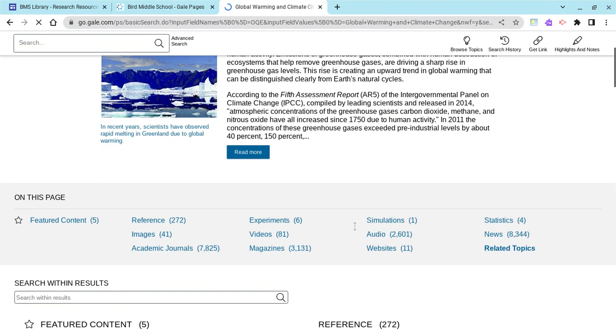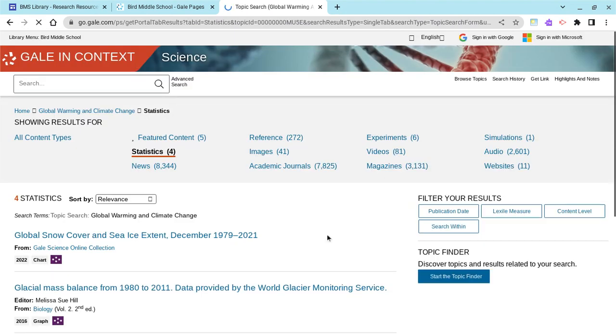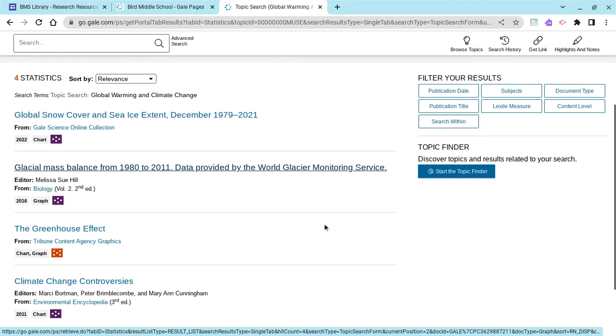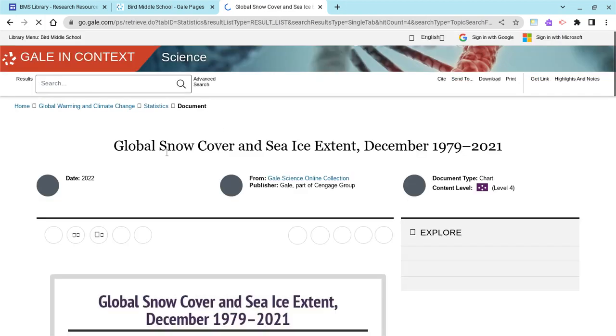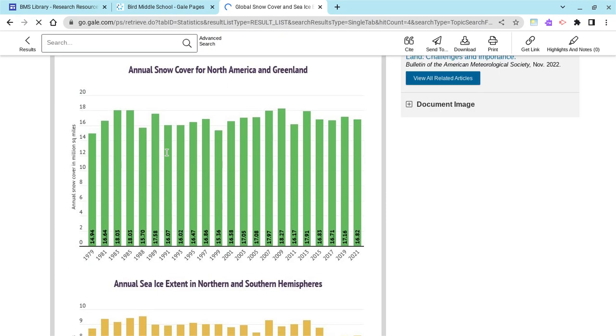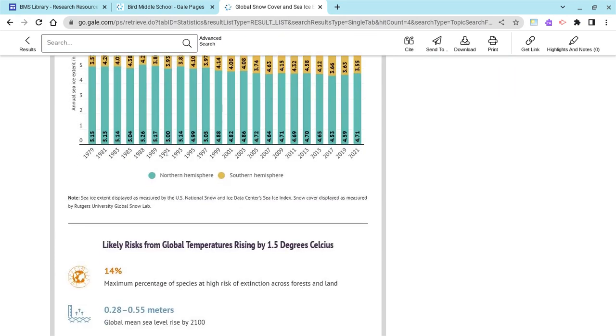And if we scroll down to on this page, now we have a couple of more results here that we didn't see when we were doing artificial intelligence. So we have academic journals, we have experiments, simulations, websites. I want to click on statistics since our teacher wants us to get a statistic. Okay. So part of these, we have snow cover and sea ice extent from 1979 to 2021. Glacial mass balance, greenhouse effect, climate change controversies. Let's see, if we click on this one, we have a bar graph that we could use for a statistic.